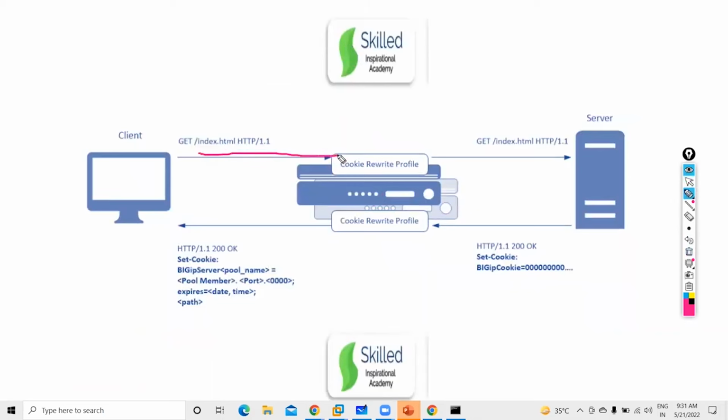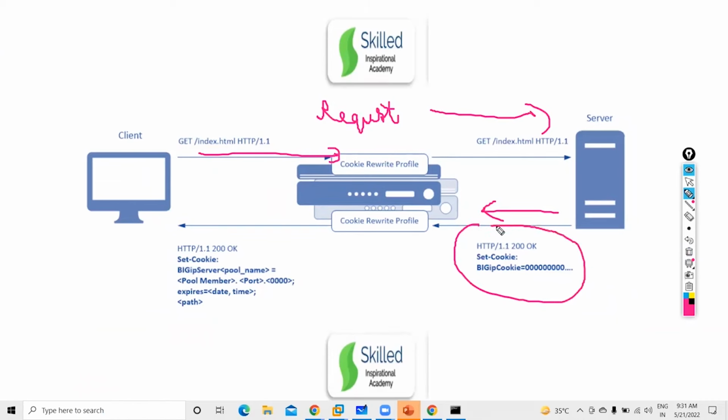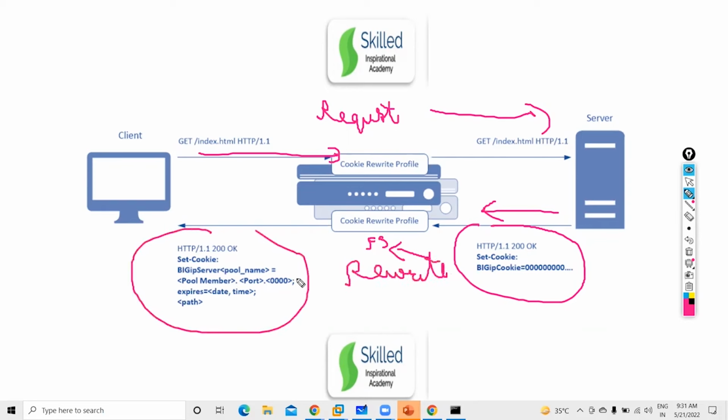So there will be a first HTTP request, then the server will send a response, but it has a blank cookie with it. That is called a blank cookie. Now when F5 receives the response, F5 will rewrite this cookie with the pool, member, port and this cookie. That is the format. You don't need to remember this, just understand the difference between cookie insert, cookie rewrite, and cookie passive.